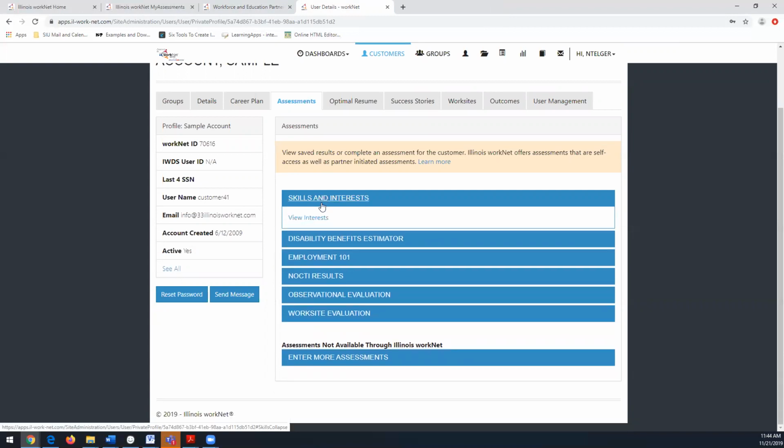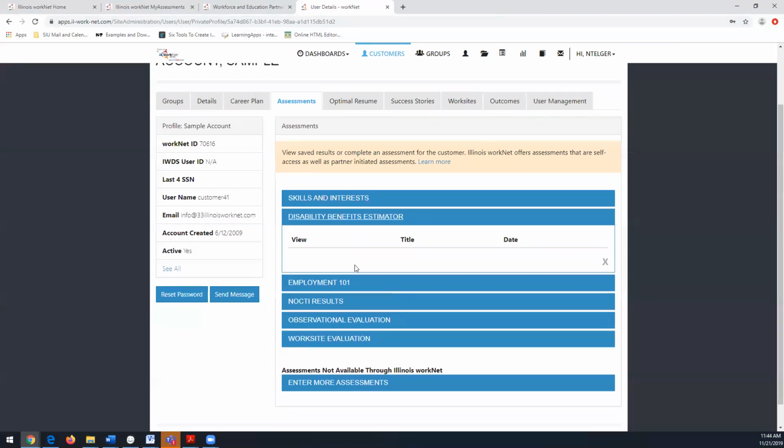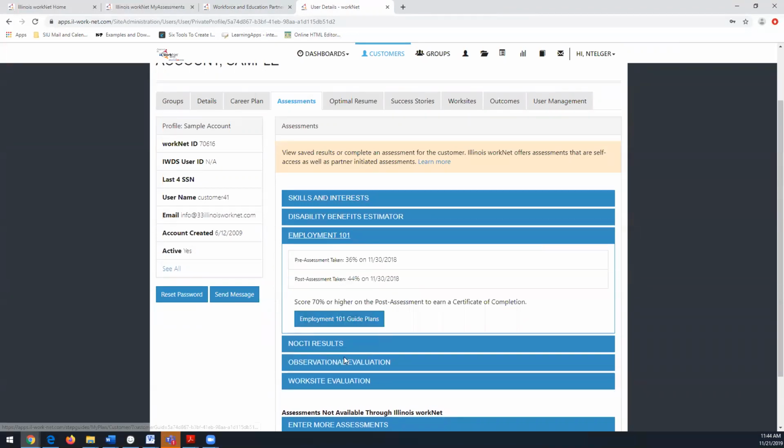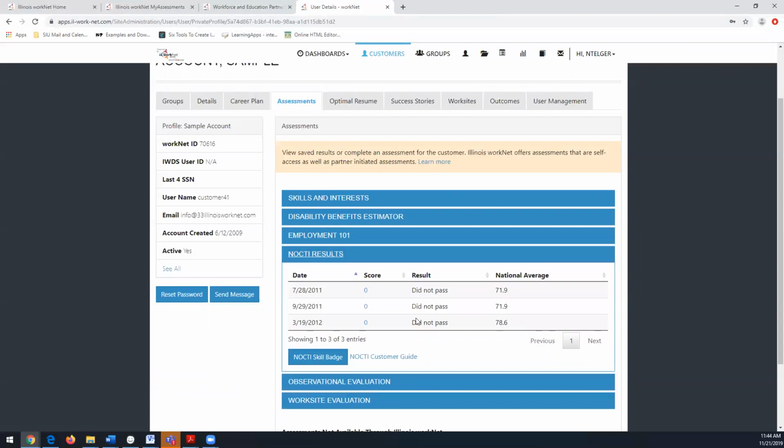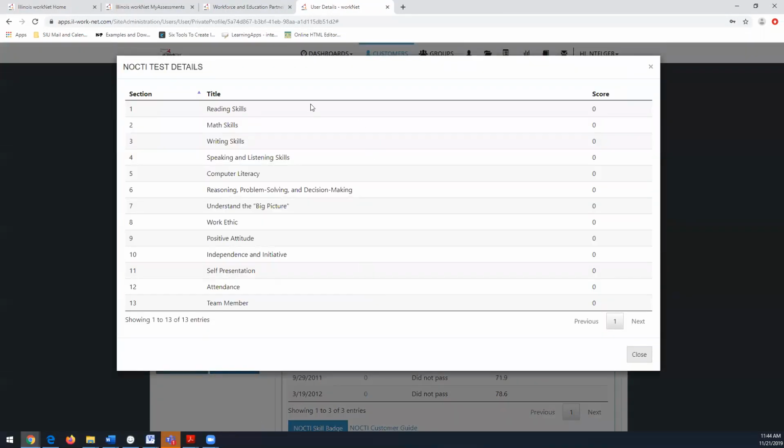So this is a sample again. You'll see we had disability benefits estimated. This person doesn't have anything. We have their Employment 101. We have their NOCTI assessment results. This again is a test person, but if they had something here, you would be able to see how their scores played out over the bigger picture of NOCTI. You don't get to see which questions they missed, but generally speaking, you can see where they struggled or excelled.